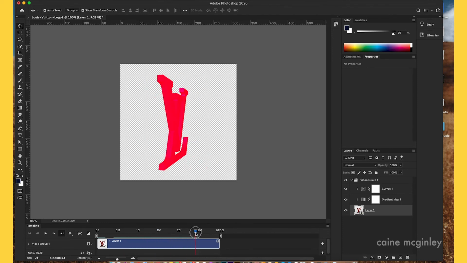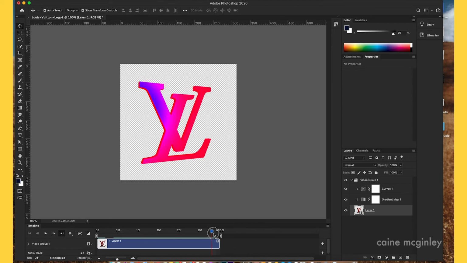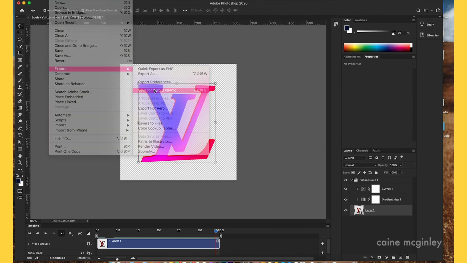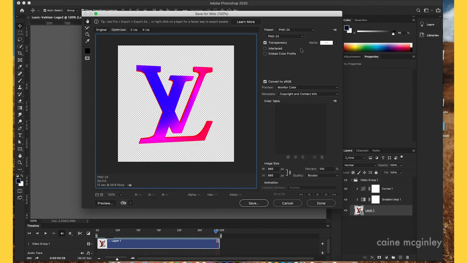And that's simply with just adding a few layers. That's all you have to do. And now all we need to do is actually export our track. So to export our track, all we need to do is go to File, Export, Save for Web. And now what we want to do is change this to a GIF.